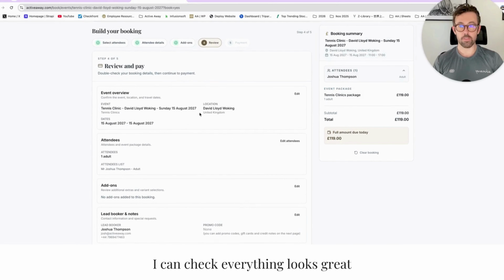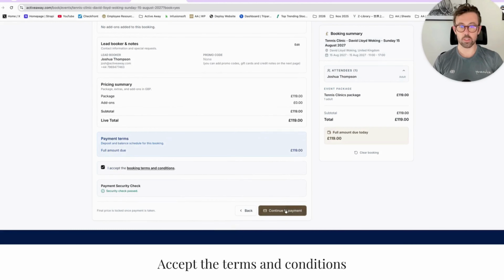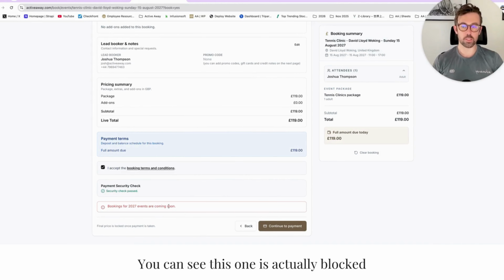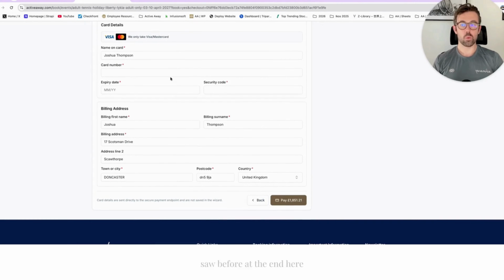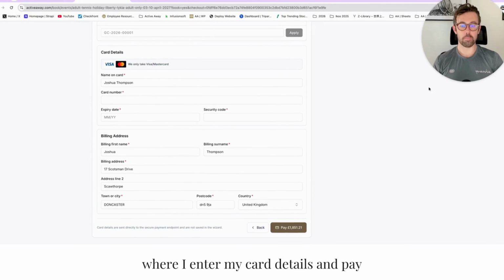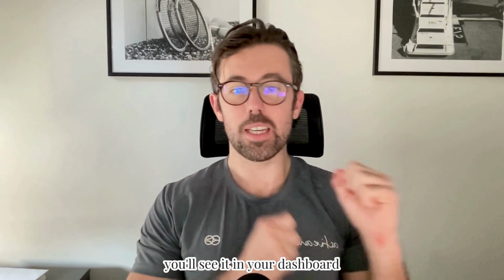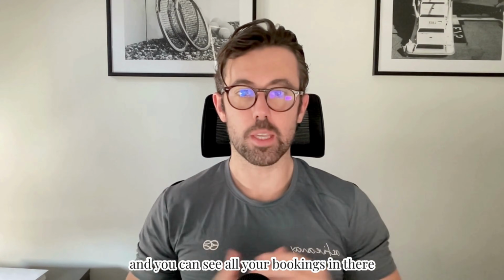I can check everything looks great, so all looks great, accept the terms and conditions, and then we're back on that payment page. You can see this one is actually blocked, but we're back on that payment page that you saw before at the end here, where I enter my card details and pay. Now, once you've all paid, once you've got everything, you'll see it in your dashboard. That's why we recommend having an account, and you can see all your bookings in there.